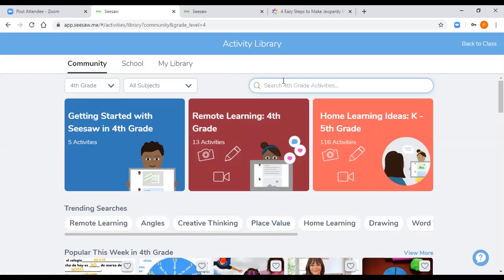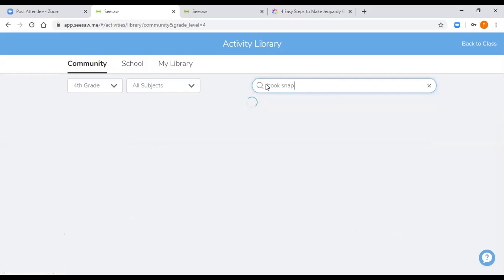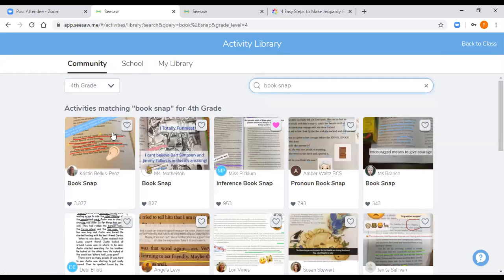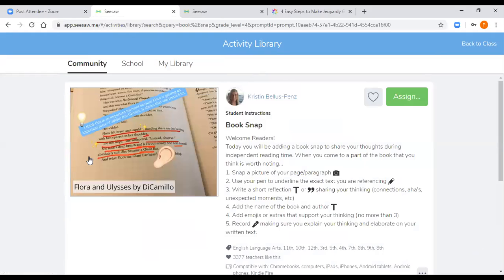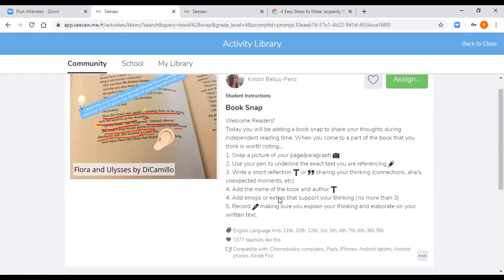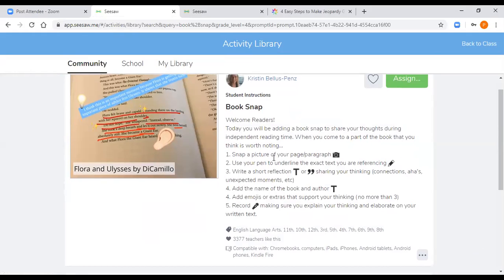So for example, let's say that you want a book report. There's something called a book snap. Those are actually pretty good. So this book snap, let's say I like this one right here. I would click it. Oops, having issues with my mouse. And these are the instructions on what the activity you're asking the kids to do. So this is what the students would see. Snap a picture of your page, use a pen to underline the exact text that you're referencing. So basically the kids, once they see this activity in their feed, they would go to respond.